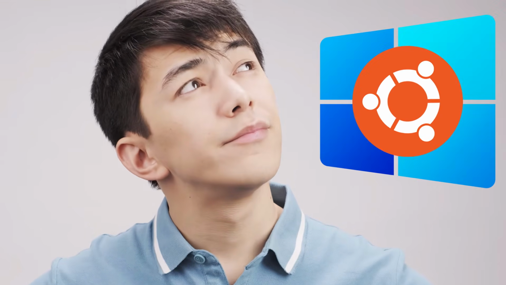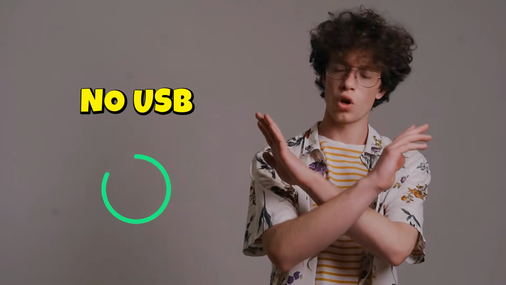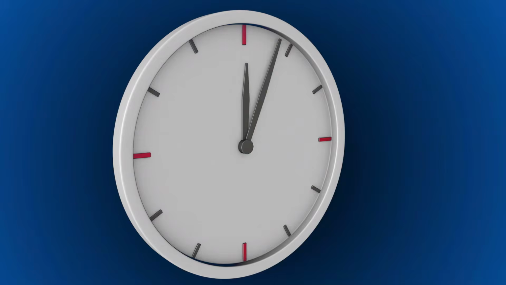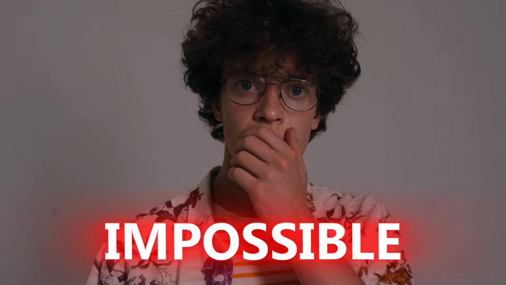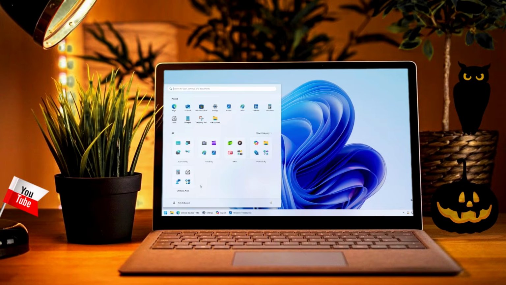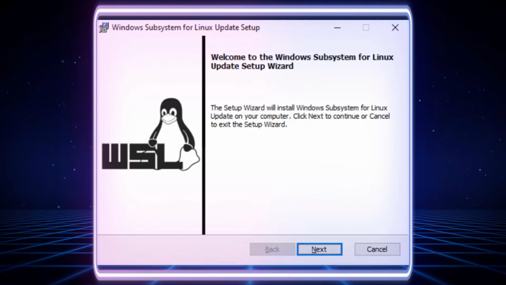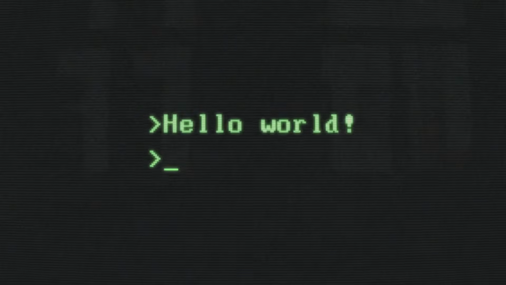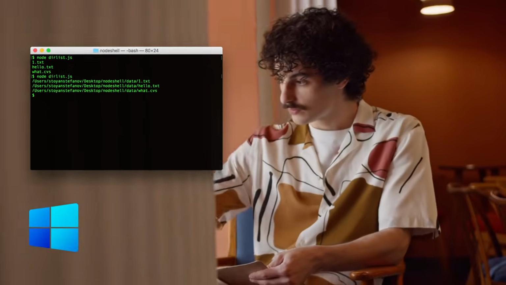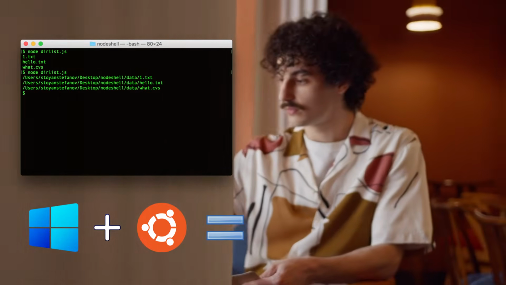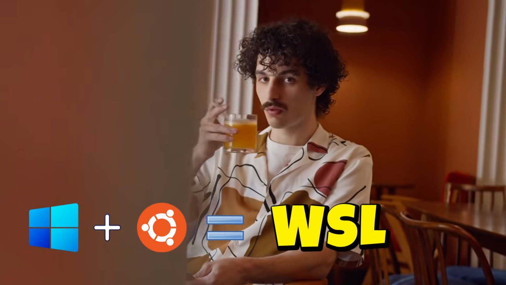Imagine running full Ubuntu inside Windows 11, no dual boot, no USB, no formatting, and it takes a few minutes. Sounds impossible. Let me show you the official method that developers swear by. In this video, you'll install Ubuntu on Windows 11 using WSL, the fastest and safest way. By the end, you'll be coding, running Linux commands, and accessing the entire Ubuntu ecosystem without ever leaving Windows.